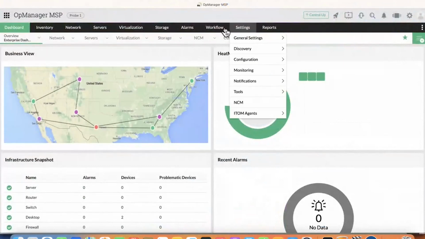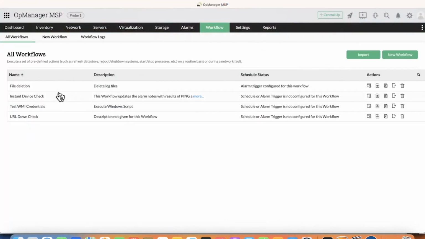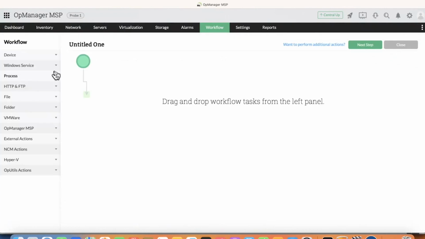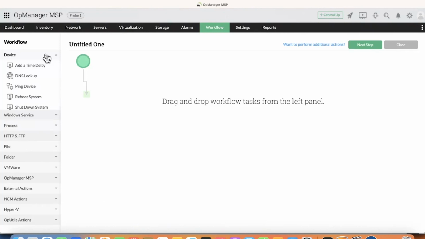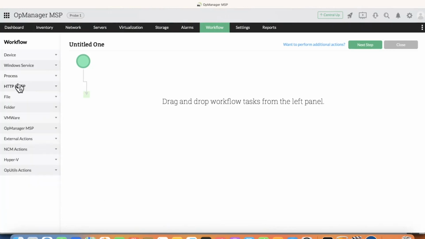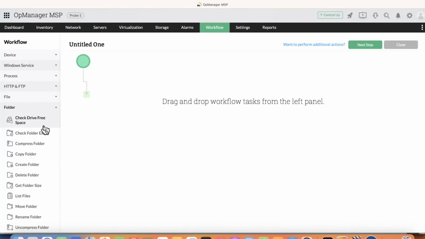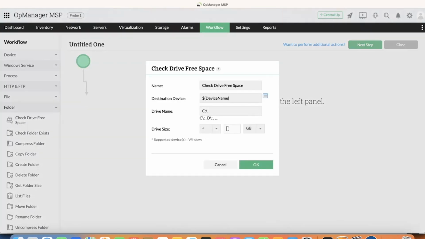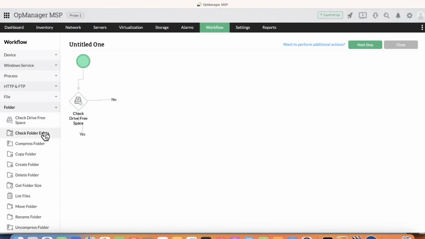So let's go to the product. So let's click on workflow. So you can see workflows that have already been created here. So to create a new one, just click on new workflow. So you have all these different drag and drop options available in workflow. So if you want to create a new workflow, all we have to do is click and drag and drop this right here. Just provide the details.